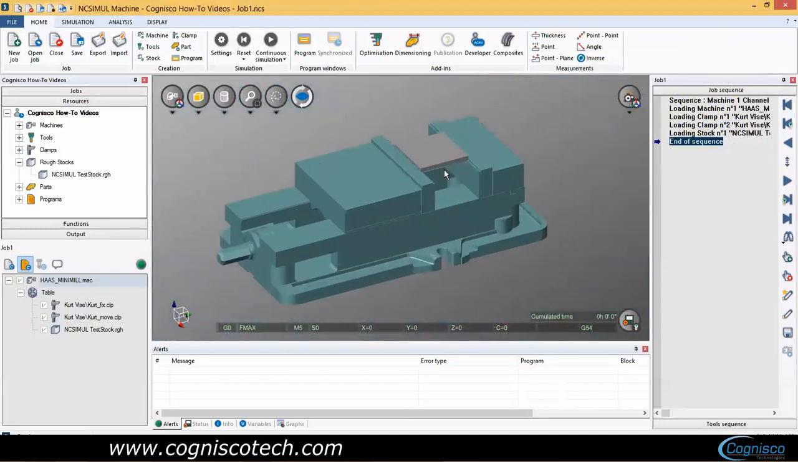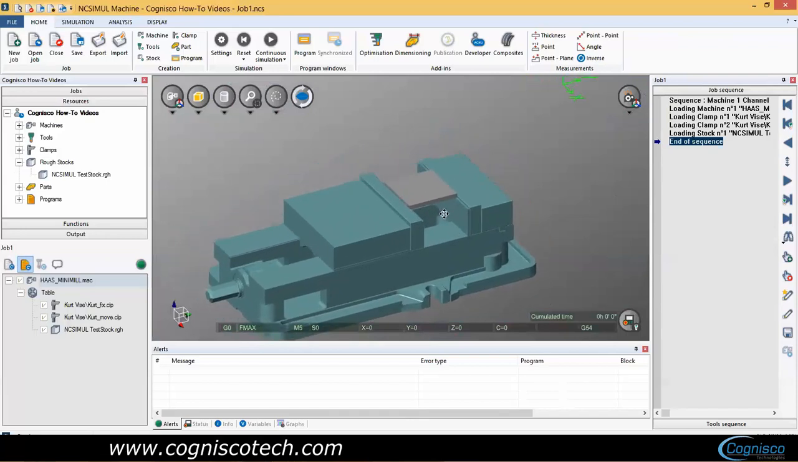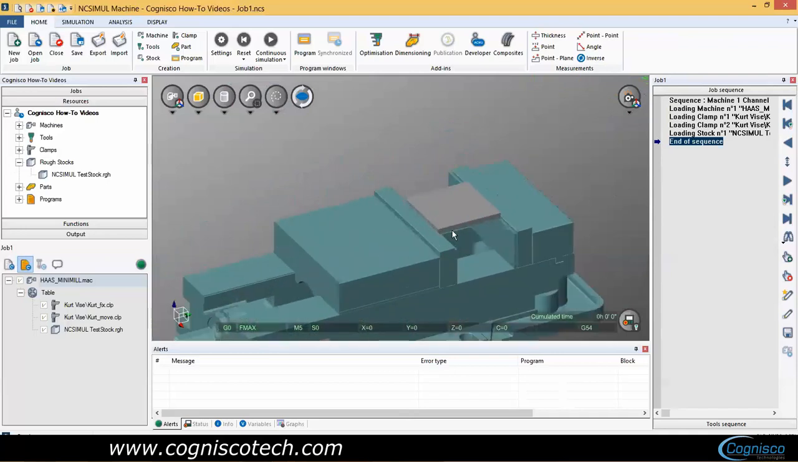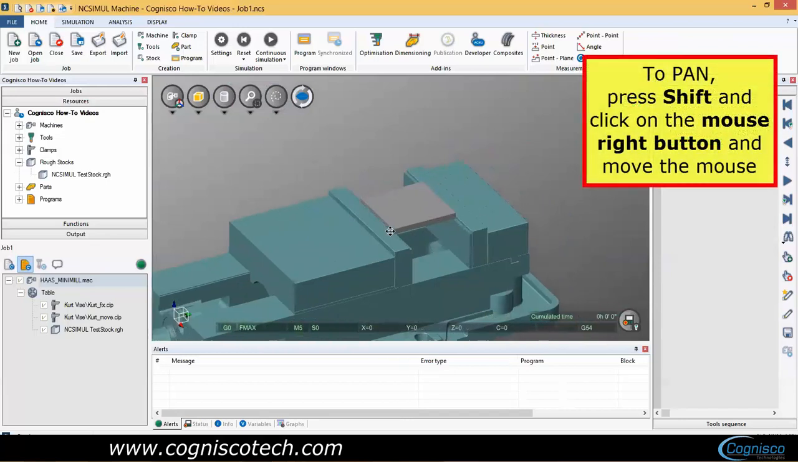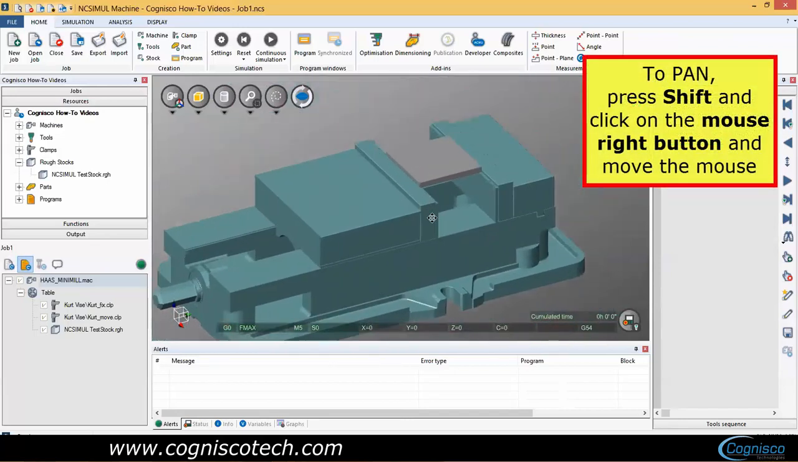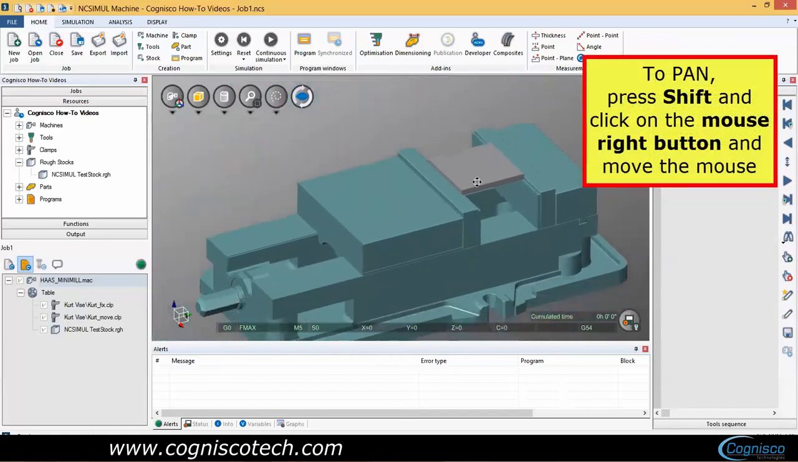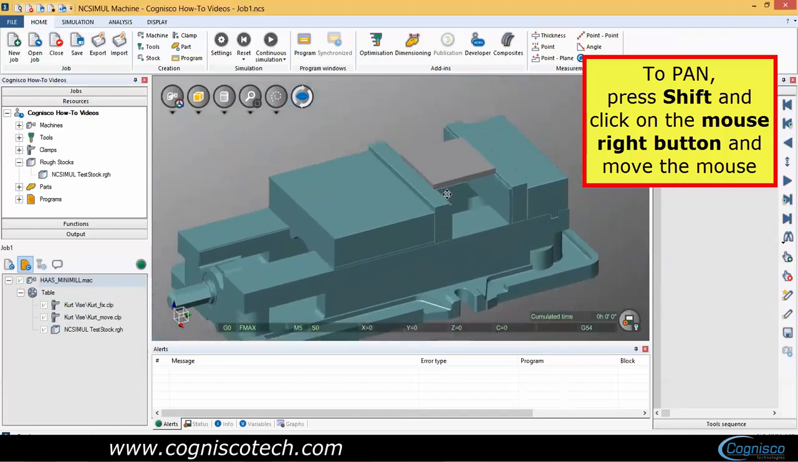If you'd like to pan, that is going to be Shift and right click. So Shift and left click is zoom. Clicking on your scroll wheel is also zoom, but Shift and right click will let me pan up and down. So I'll need to hold Shift and then hold right click, and I'm able to move this around.